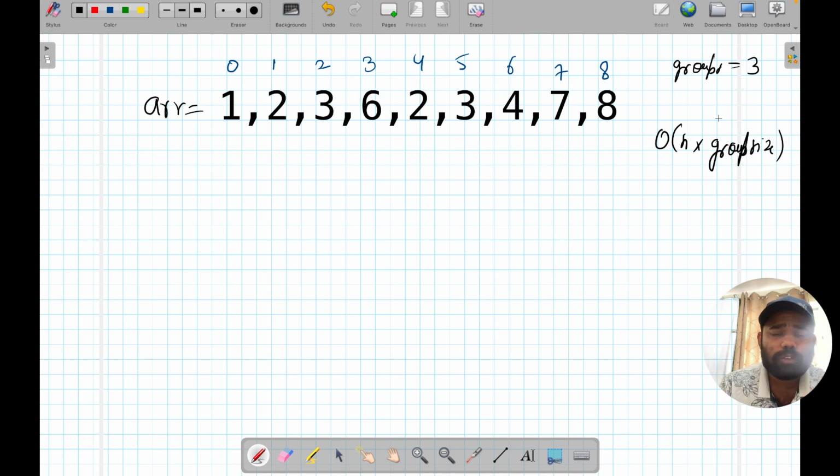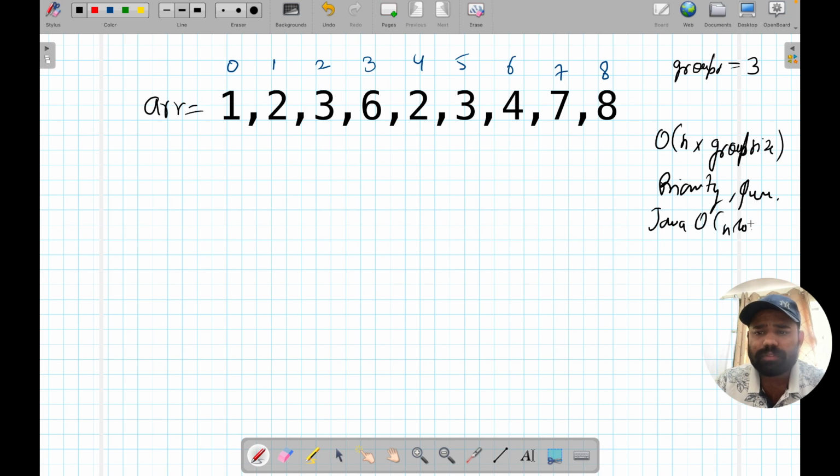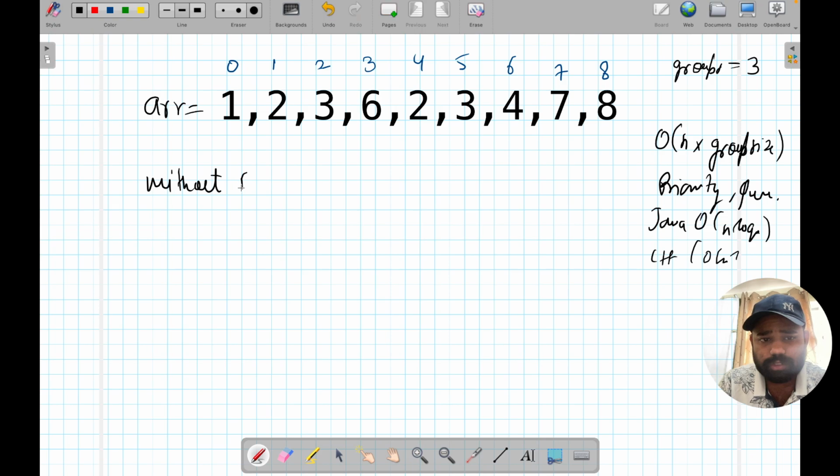By the way, there is one more way of solving this problem, which is using a priority queue. Using a priority queue in Java, it can be done in order of n log n time, but in C++ it will again be order of n into group size. I will tell you why. I will discuss both approaches. First, I will discuss the approach where priority queue is not used. Then I will discuss the approach with priority queue, and I have the code for both, so don't worry.